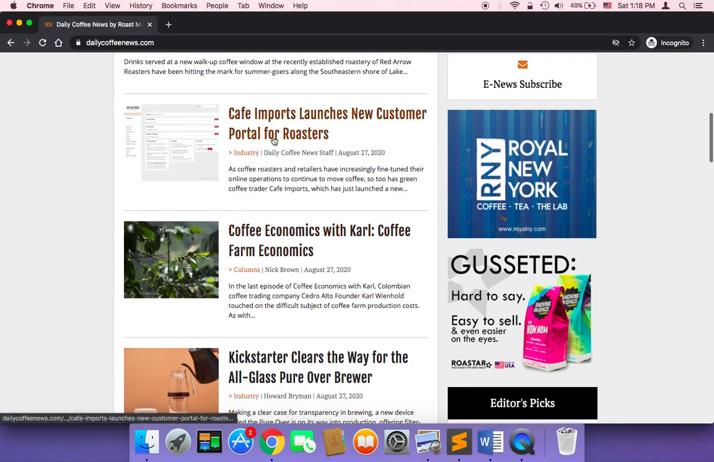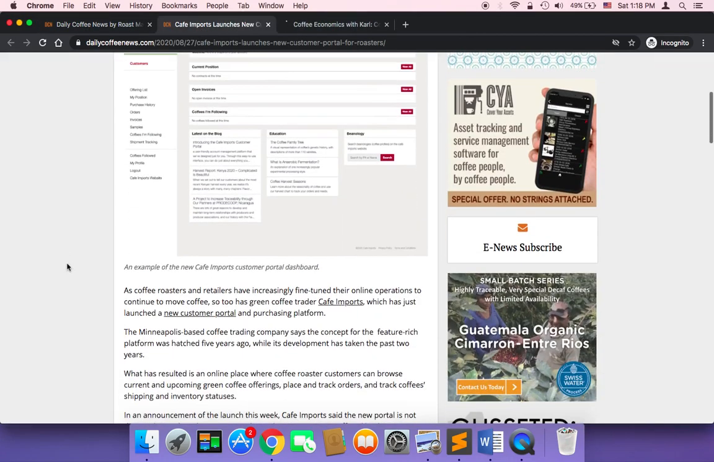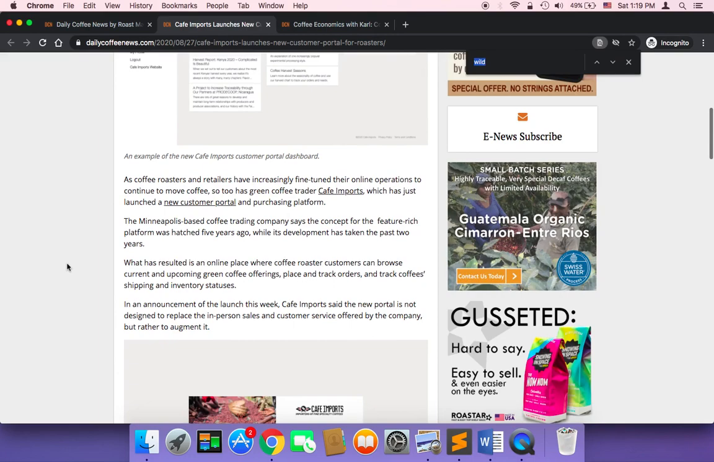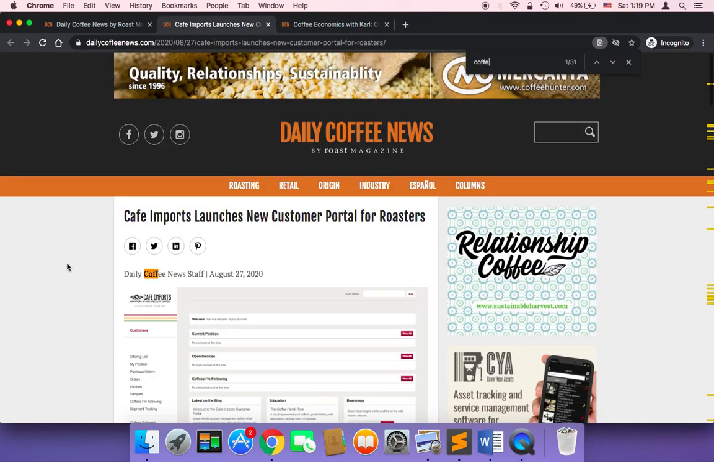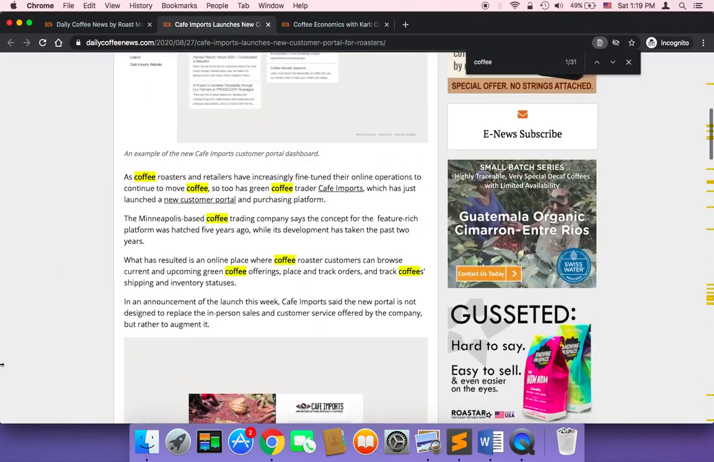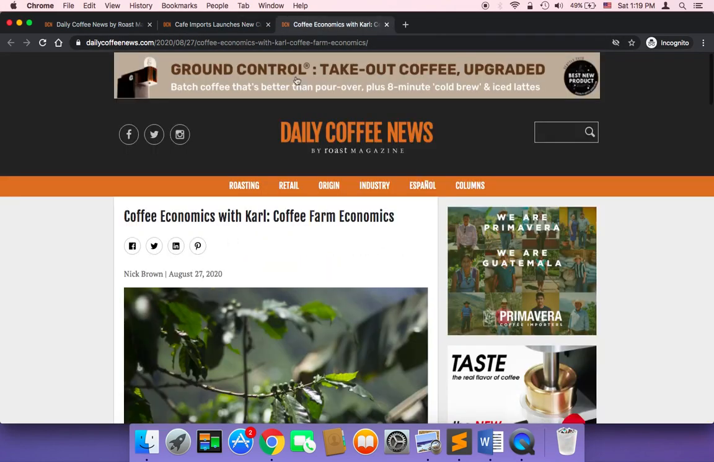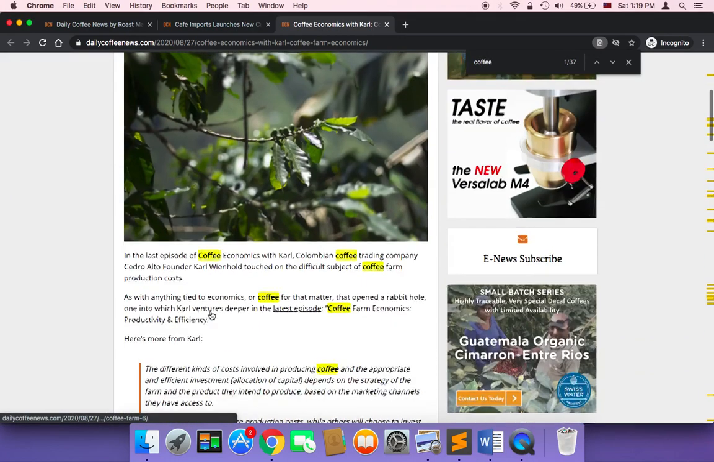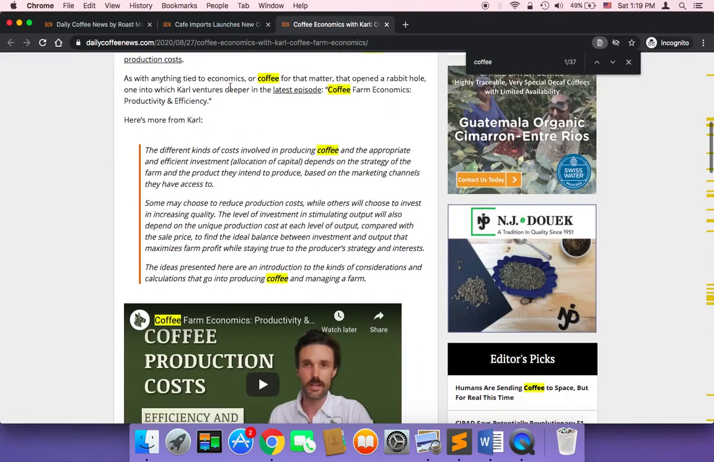Let's open the first two articles in a new tab, and let's search for the word coffee. You'll find that the word coffee has been mentioned many times in this article, and in the second article, if we search for the word coffee, you'll find that it also has been mentioned many times.